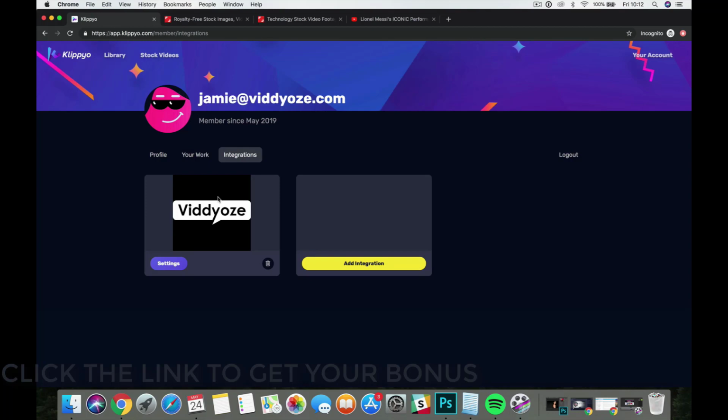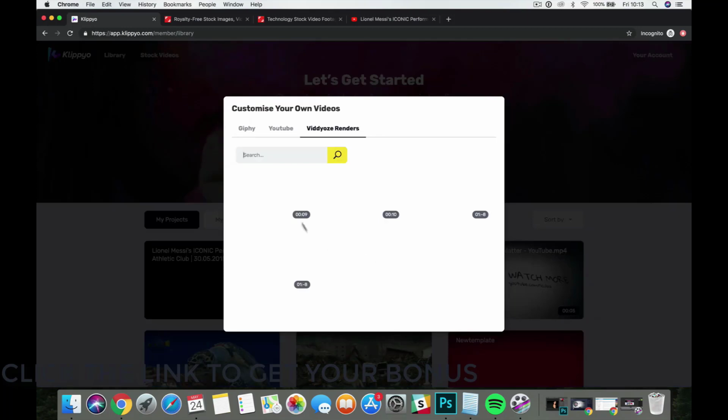Now, if you've got a videos account, when you go to click on add, it will ask you to log in. Once you log in, it will then pull all your renders directly into Klippyo and make them available for you to import. Here, it's going to show the renders within my account, as you can see here.